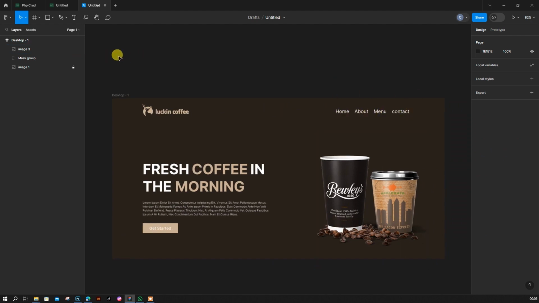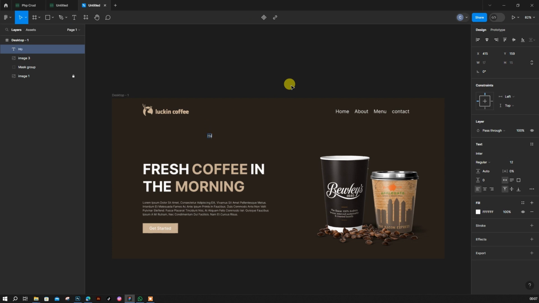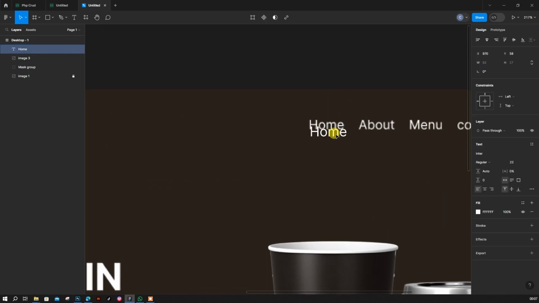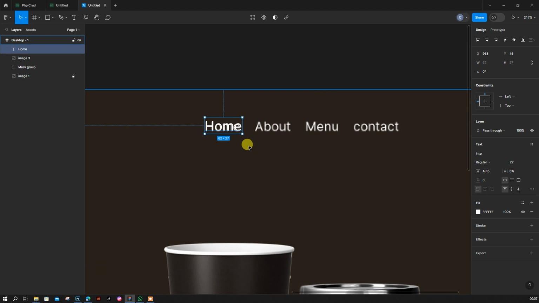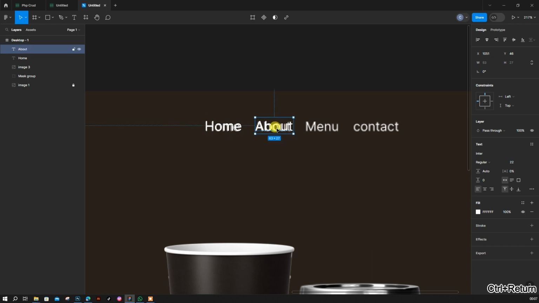For that we are going to need the type tool. Click over the type tool and click once here and write home. We are going to increase that size. 22 I think is enough. We push it here. So pressing this one, you're going to use Ctrl C, Ctrl V, push until here, and here we write about, and Ctrl C, Ctrl V, and contact.